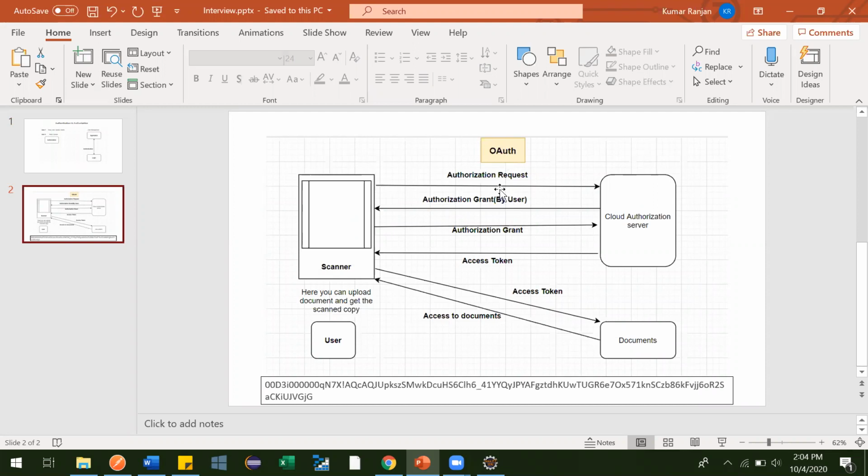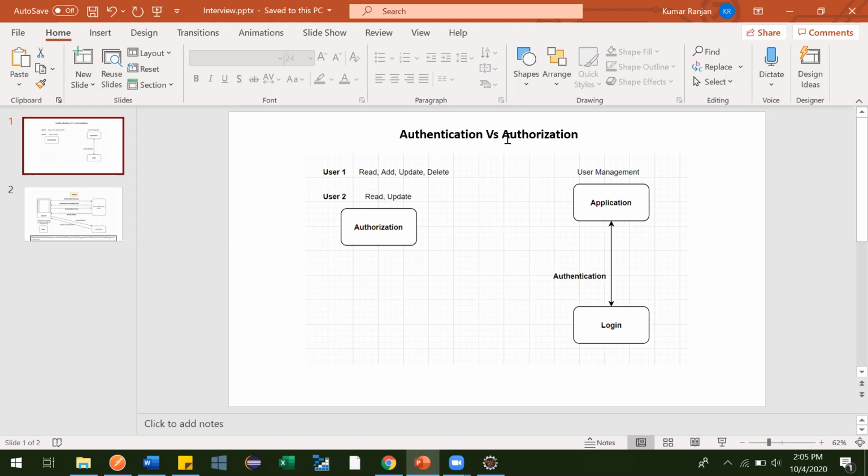Now, to understand this clearly, we should first know the difference between authentication and authorization. This is a very simple concept. Authentication means whether the user is able to log into the application or not. Suppose any application is there, if you have registered, it means you are able to log in to that application. That is what is called authentication.